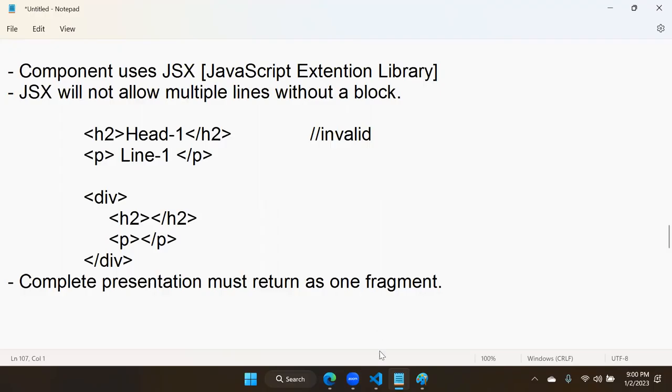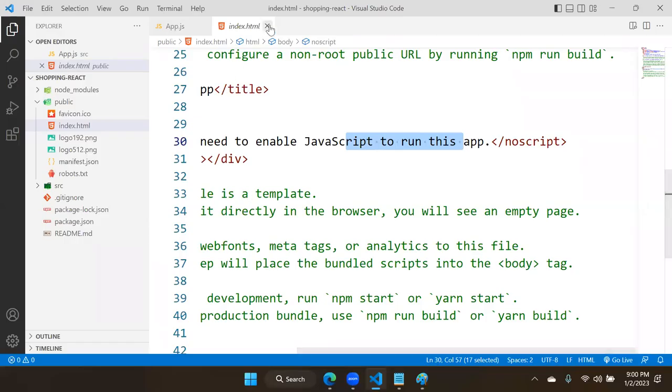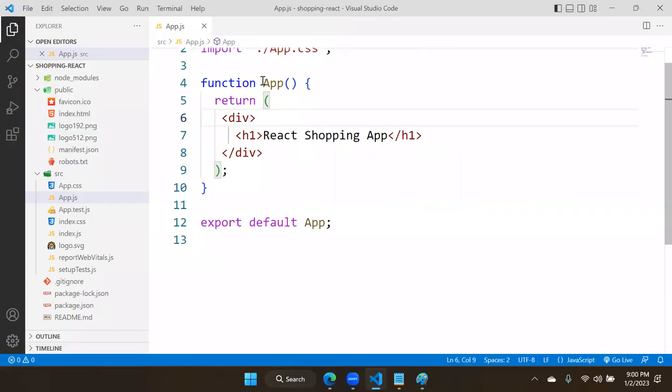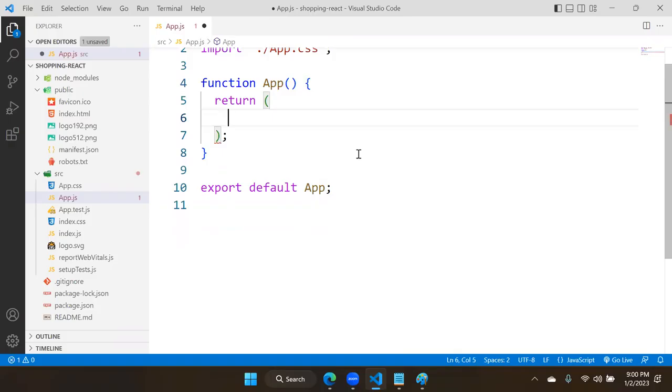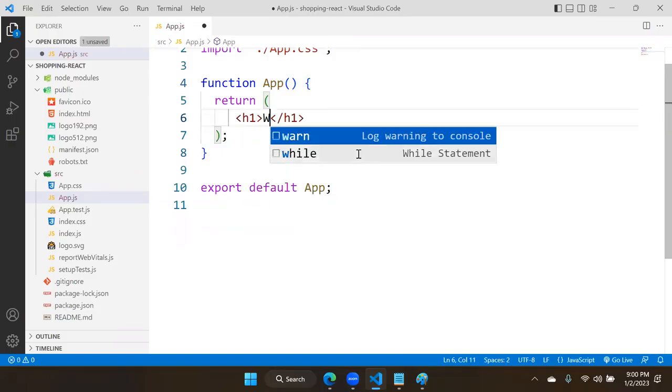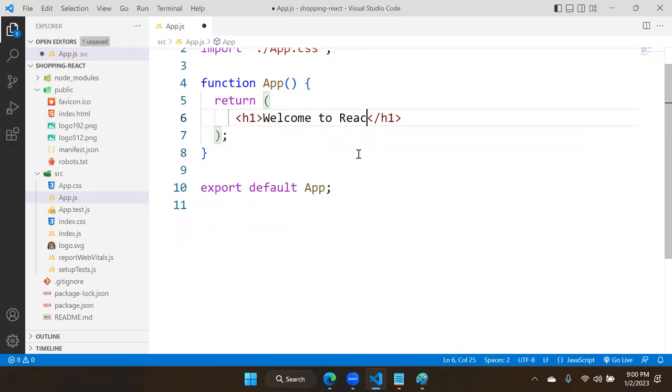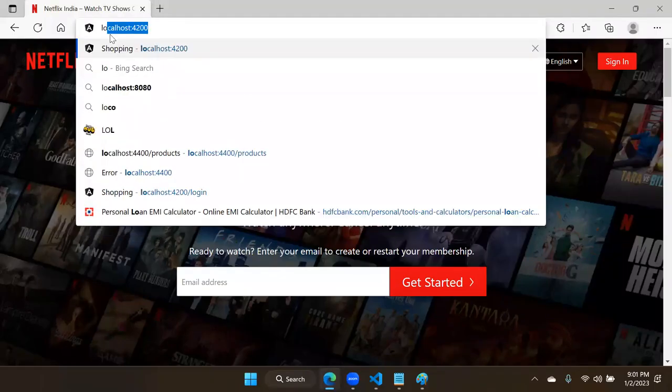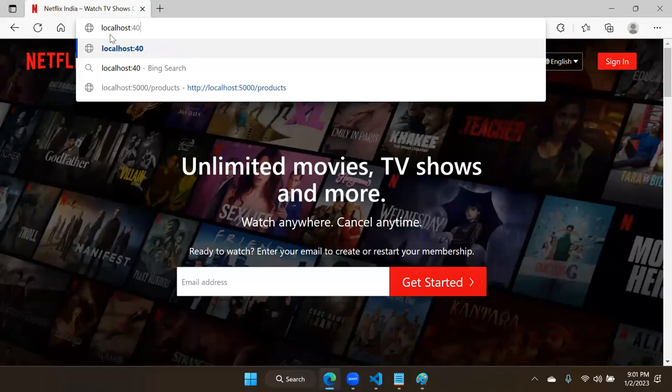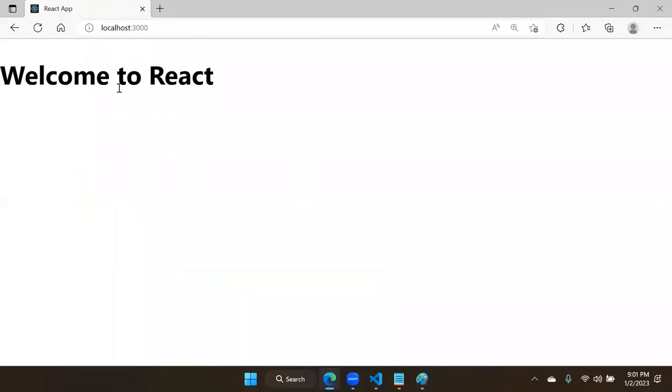Let's go to the app.js file. This is the function. In this function, I am returning heading 1, writing here, welcome to React. Now remember, this is only one container, so it is valid, no problem. Let's run this and see. Localhost 3000. Okay, now you can see that it is working fine.